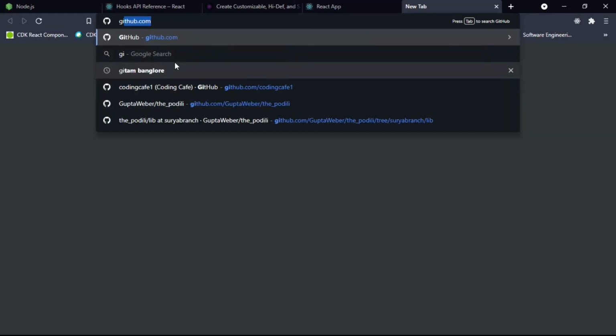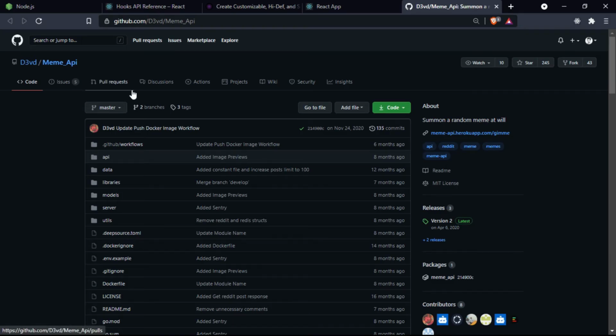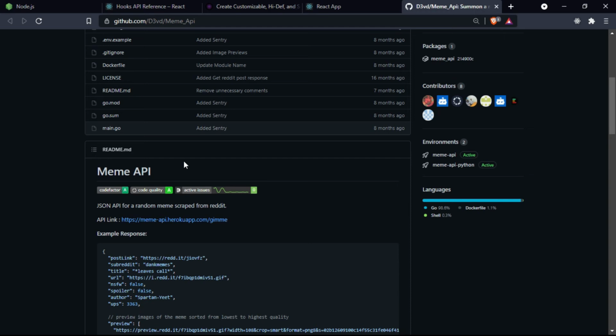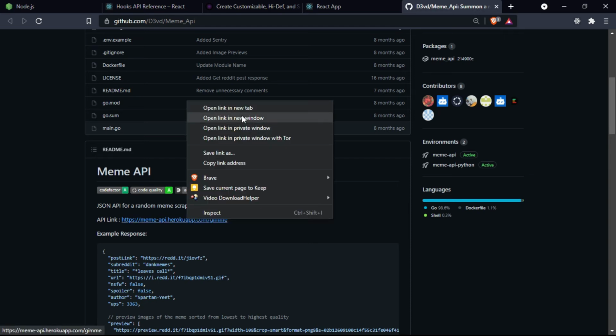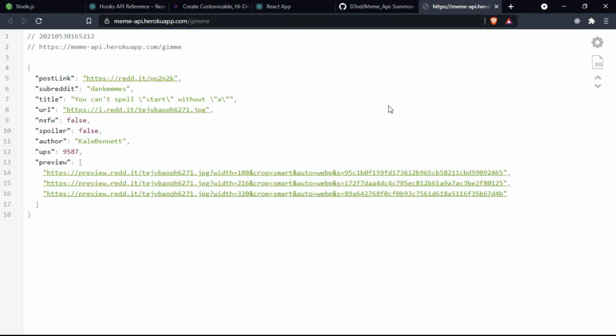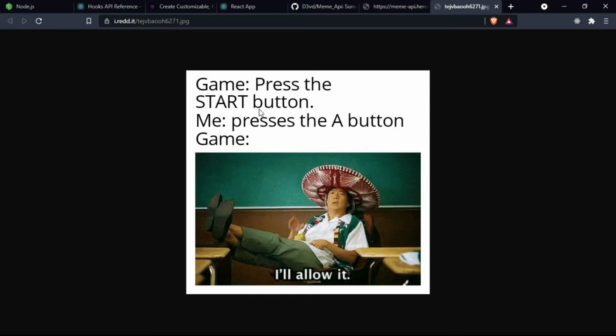Here I am opening GitHub and here you can find the repository meme API. By using this API, we can get random memes whenever we hit this URL. So here is the title of that meme and here is the URL link to the image. I'm clicking on the link. So here is the meme.